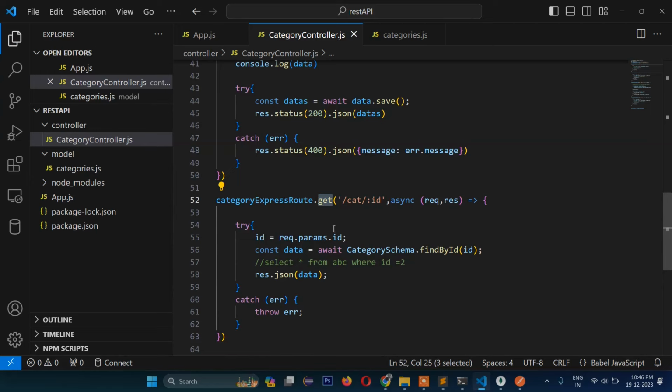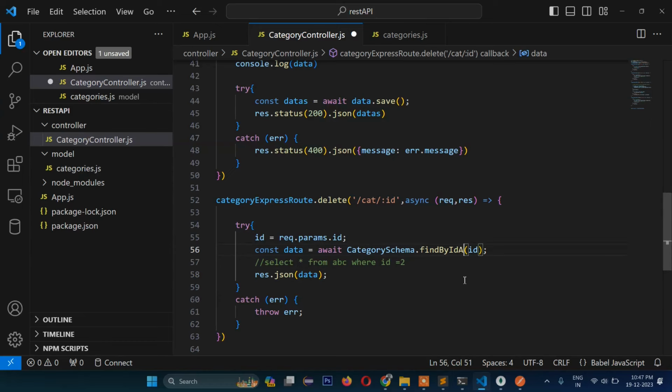Okay, and then let's keep it cat ID. The method is delete. Request param ID, this will be same, and here will be one change, find by ID and delete, and in the response send document with this data has been successfully deleted. It's very simple. Now let's try.